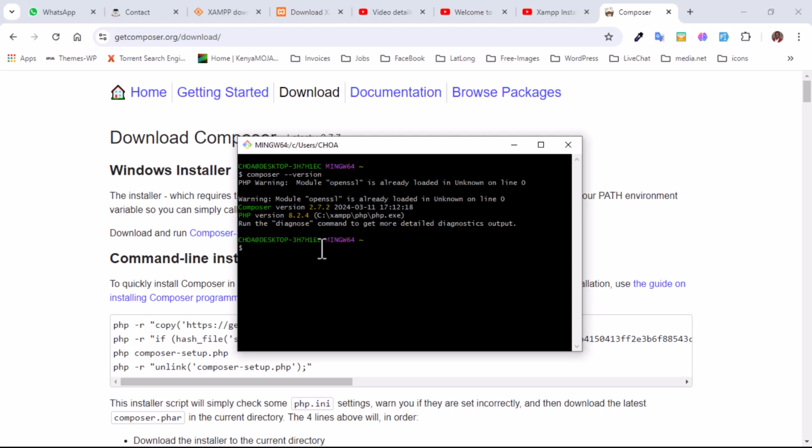So after you've done that, we can now start by creating a Laravel project in our next tutorial.